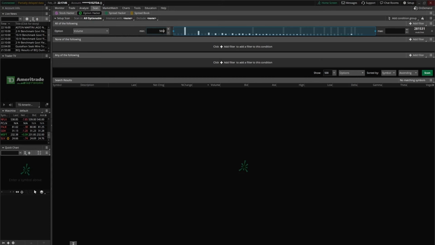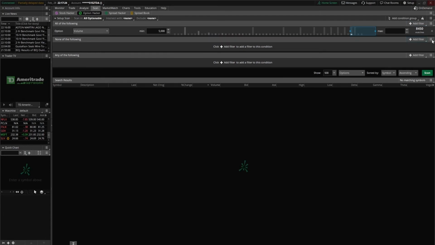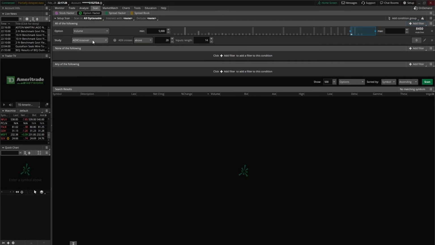Now, the second filter I want to put in there is a filter for unusual options. And this is real simple. I'm going to actually show you. Thinkorswim has a specific option filter for that, so I'm going to show you that right now. You're going to come over to, actually, no, I'm so sorry. We're going to take this out. It's actually going to be a study. Thinkorswim has a study for this.